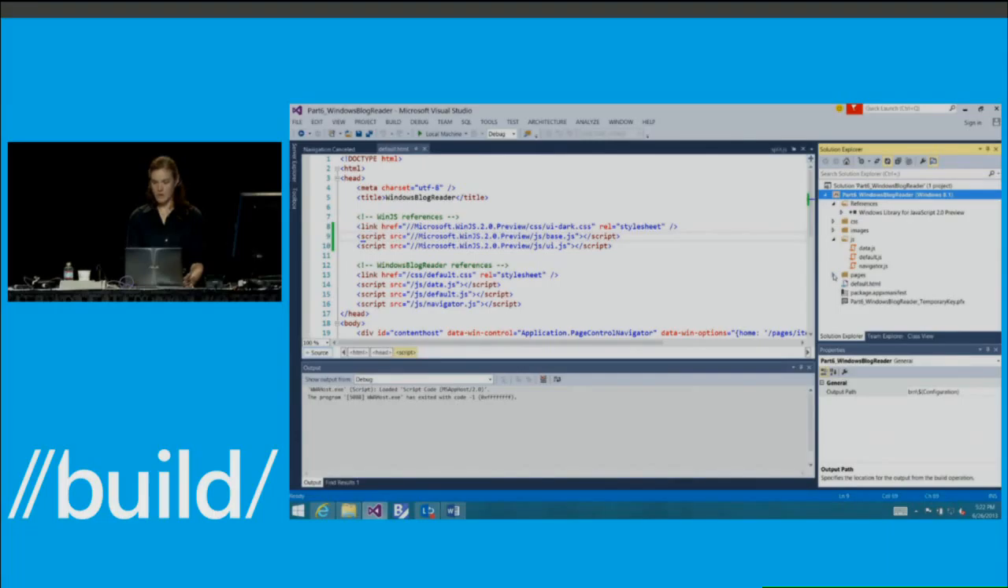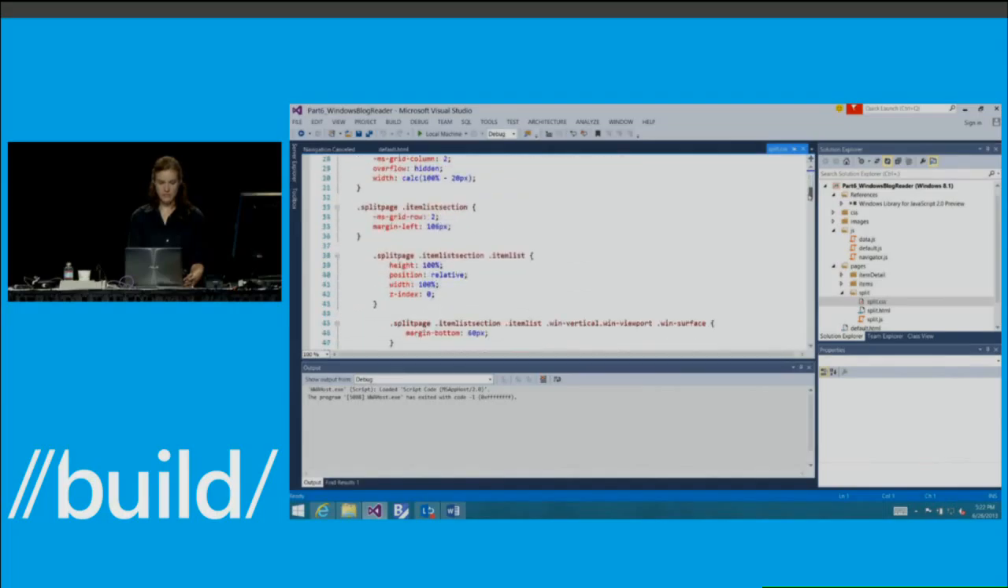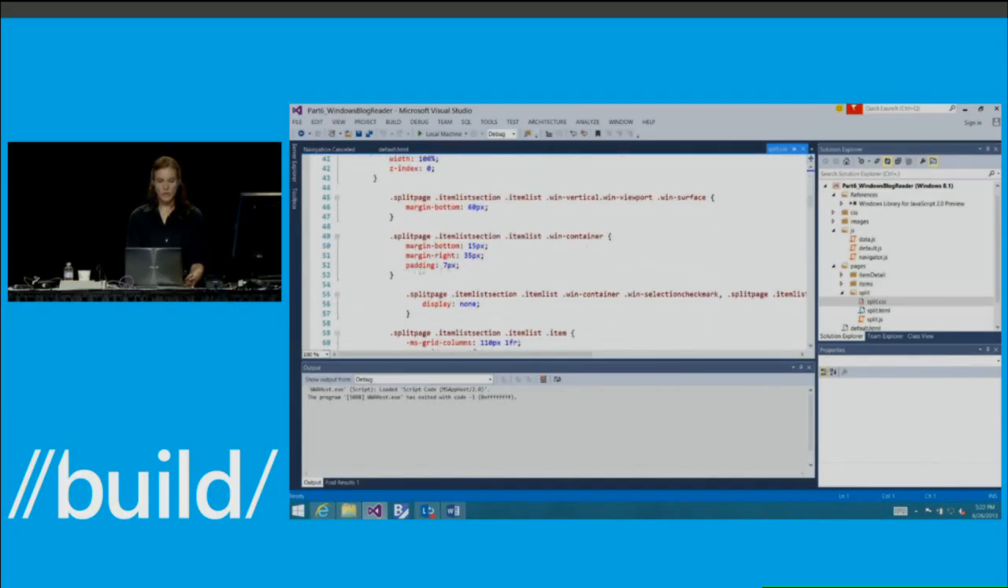And the problem is right here in the split page. The CSS for the split page needs to be tweaked just a little bit. We no longer collapse margins. So the padding that used to be on the Win container is no longer something that you declare on the Win container, and it needs to be adjusted for in some of these other properties.